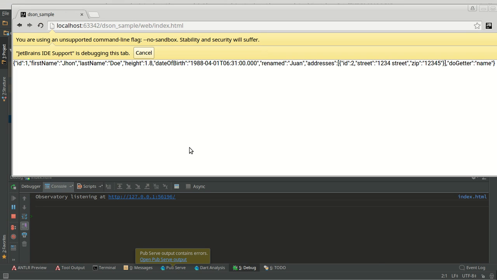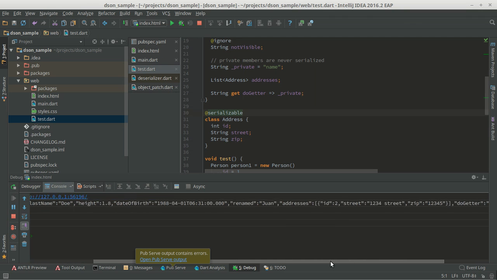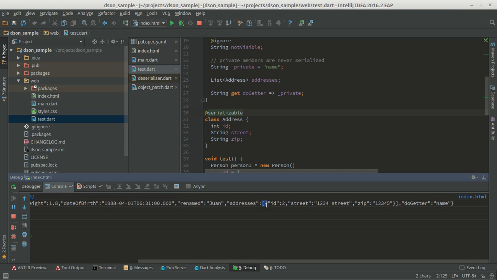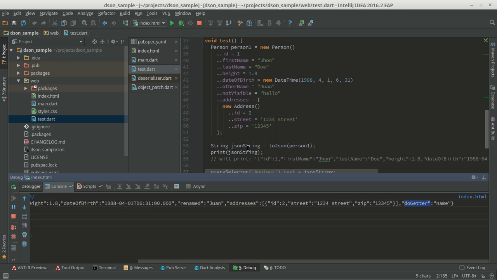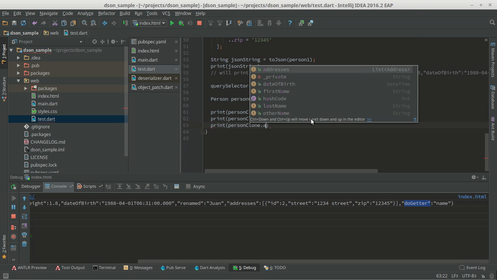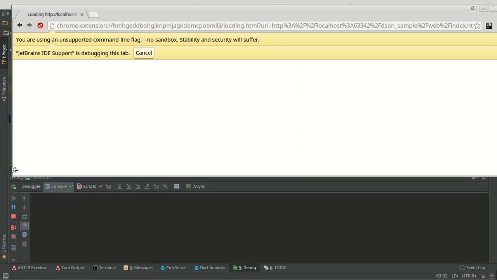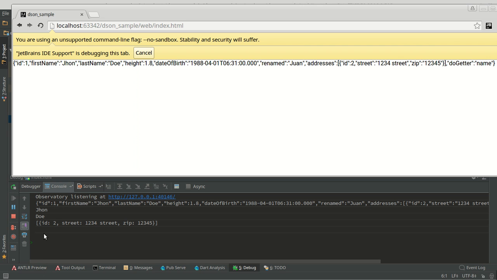Okay, let's stop and run again. And now here we have the addresses. In here we have the addresses, and as you can see, this is a list, and inside the list is another object. So finally we can also print person clone dot addresses to see what happens in here, if it works correctly, and it does.